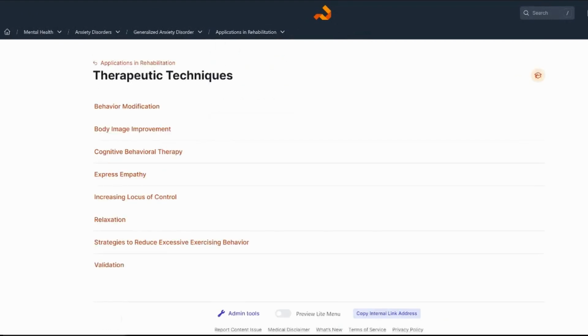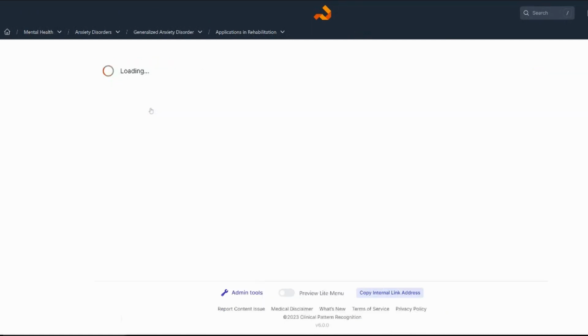The next application in rehabilitation are the therapeutic techniques. This is a list of suggested techniques that may be used to help the patient manage the condition, but it is in no way prescriptive.